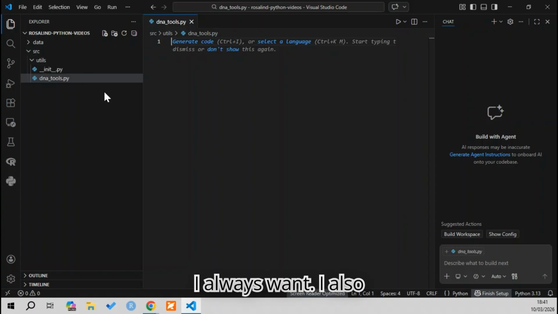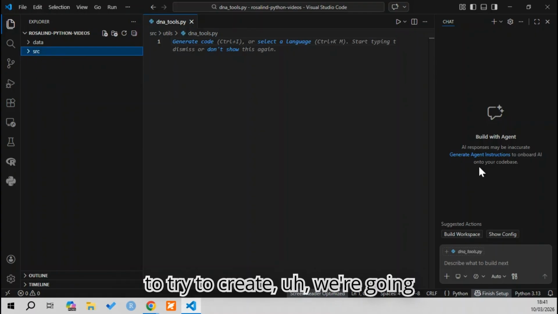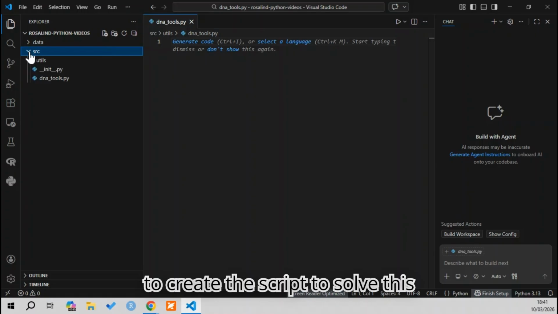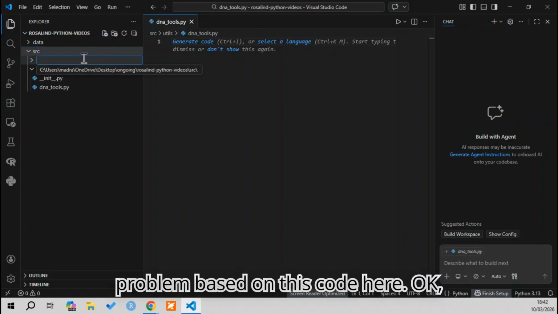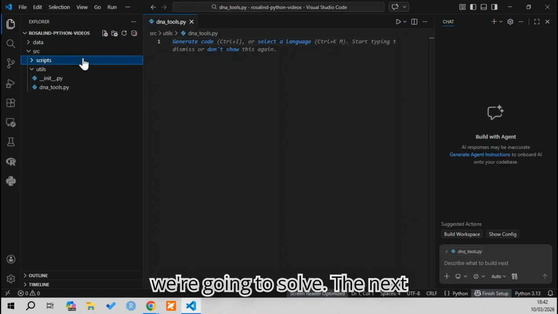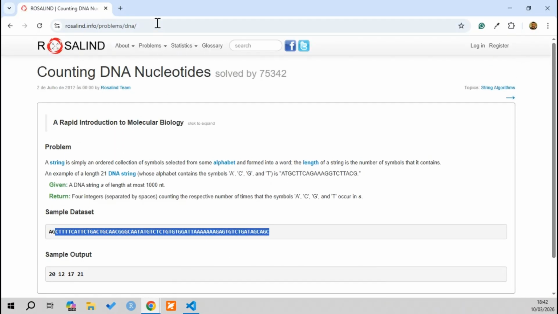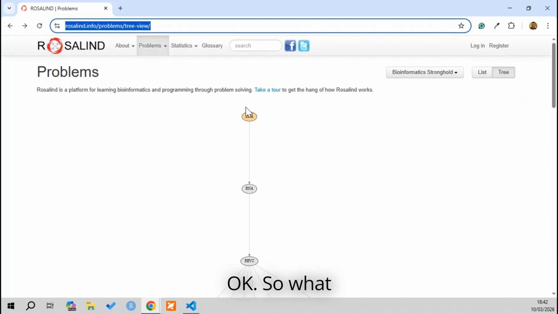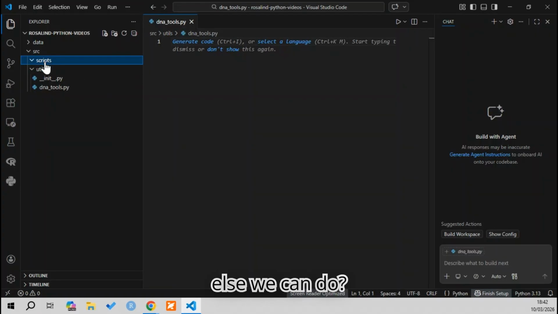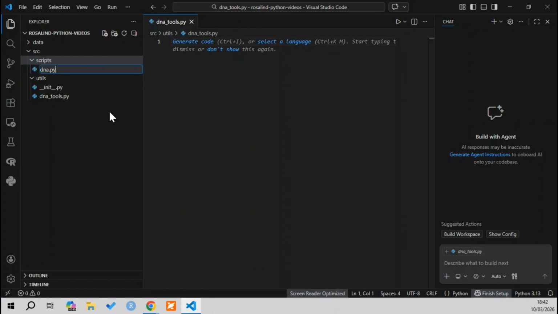And this goes on this way. And here in source, I also want to create a script. In this script, we're going to solve this problem based on this code here. The first one that we're going to solve in the next video will be dna.py.